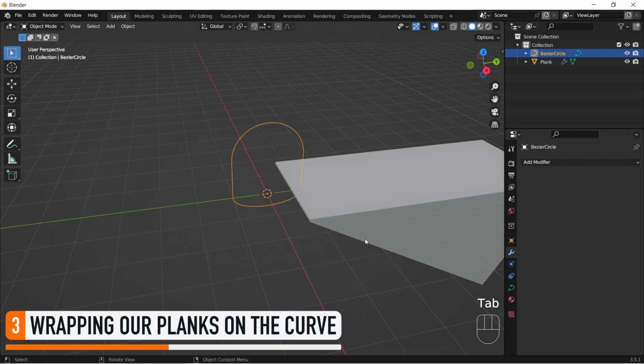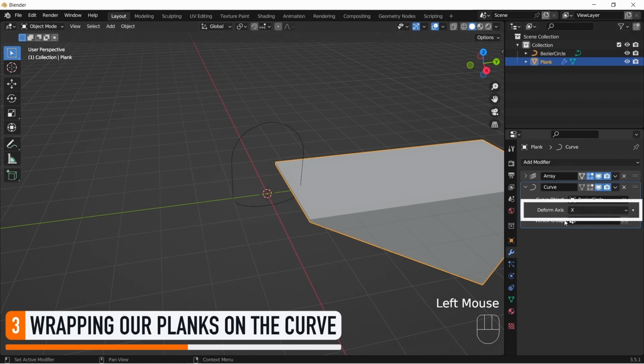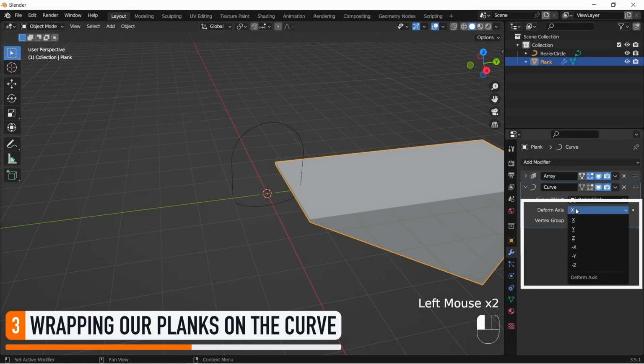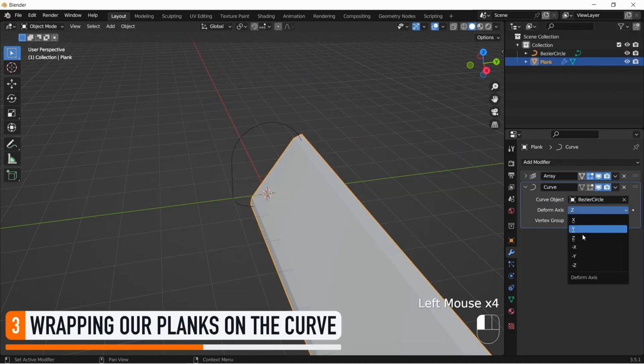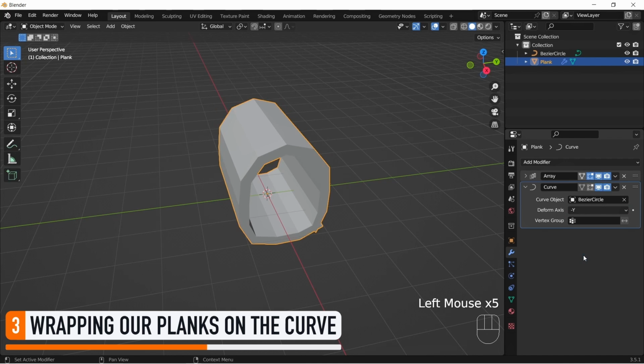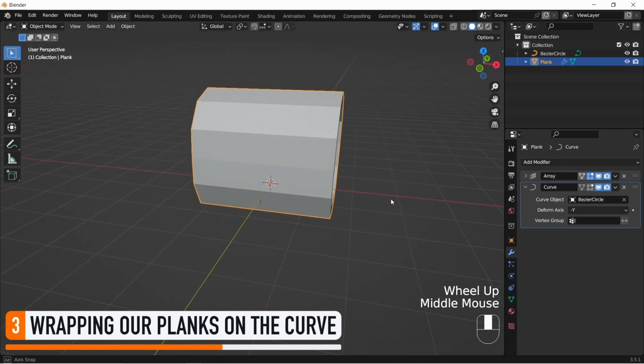You notice that our repeated planks have indeed moved a bit, even if it's not yet what we want. Okay, so now to fix our planks wrapping around this curve, we need to go to a modifier and play around with the deform axis option. To be honest, I hardly ever find the right one right out the gate, so I'll just go through the list until I get the one that I want. In this case, that's the minus Y axis.